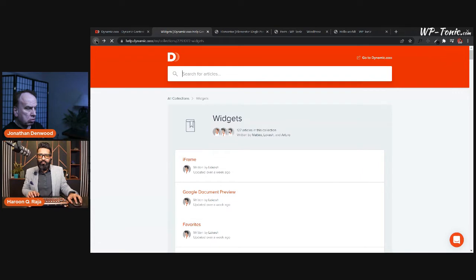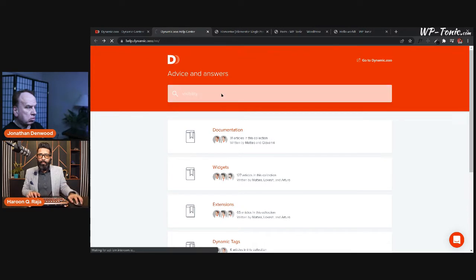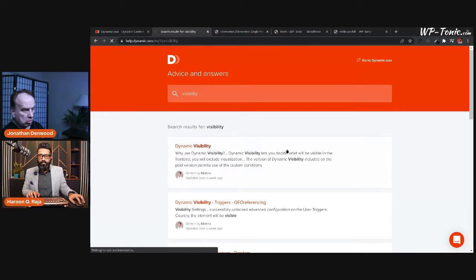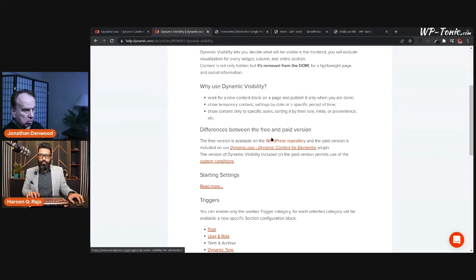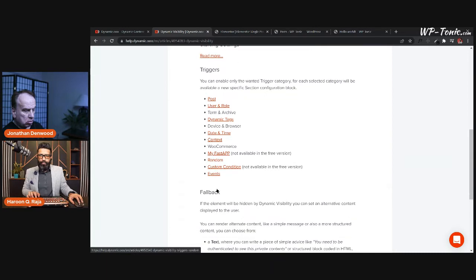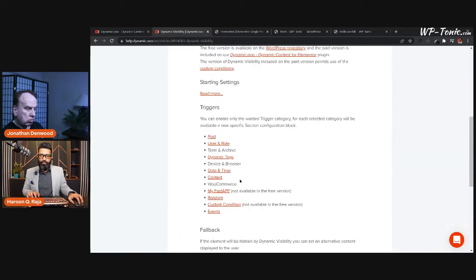In fact, we're dealing with an extension over here. And let's just search visibility. Yes, the first one is dynamic visibility. So over here, you get to see all of the triggers, and clicking on these triggers would show you all the details of what can be done using those triggers.